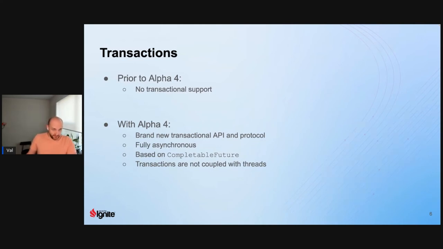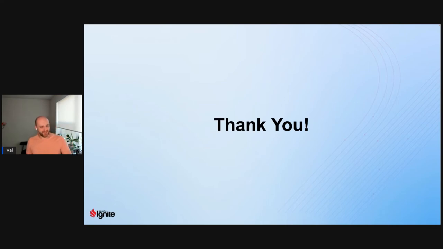Again, in Ignite 3, it's going to be fully asynchronous, and there is no such limitation anymore. Essentially, whenever you start a transaction, you get an object, and then you can use this transaction object to enlist any operation on the API. And as I said, Aleksei will dive a little bit deeper into implementation. So I will not spoil this.